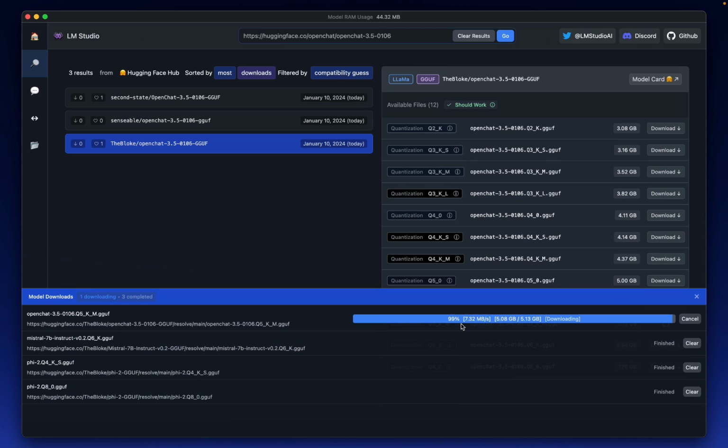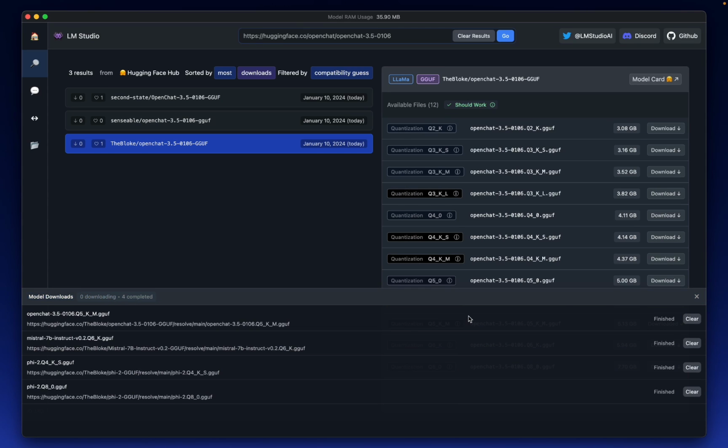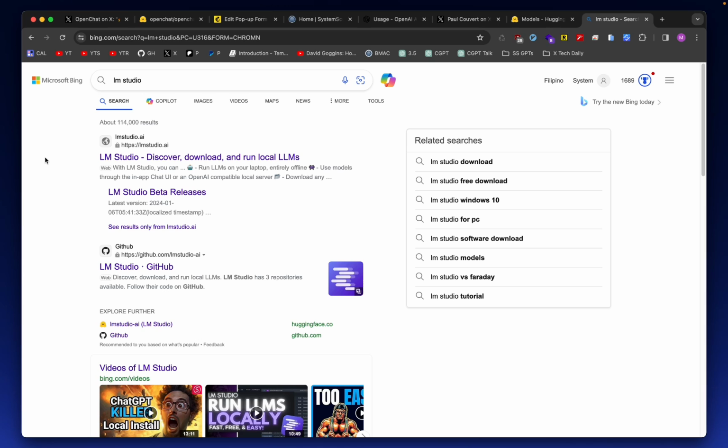As you can see here, I almost have it downloaded. It's at 99%. It is finished. Let me show you how to get here. So first, you're going to hop onto Bing, which, by the way, I never thought in a million years I would ever say go to bing.com instead of google.com, but times have changed. Bing is now superior to Google.